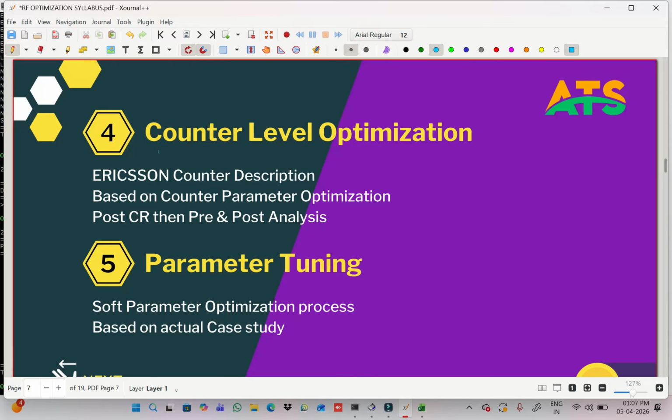And for counter level optimization: Ericsson counter description, counter and parameter based optimization, post CR, then pre and post analysis. CR is change request. What is pre, what is post, we'll discuss in detail in our session. We'll discuss how to make the CR against each cell. Then we'll discuss parameter tuning, soft parameter optimization based on actual case studies.